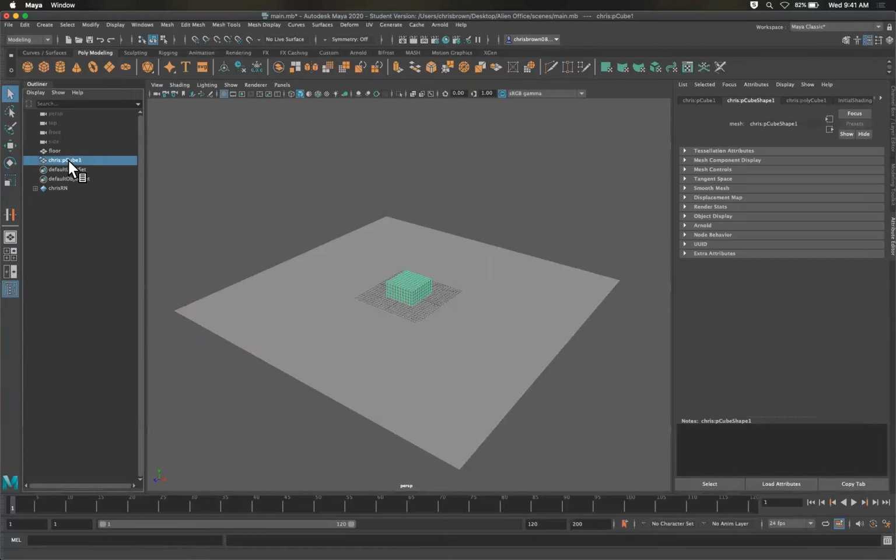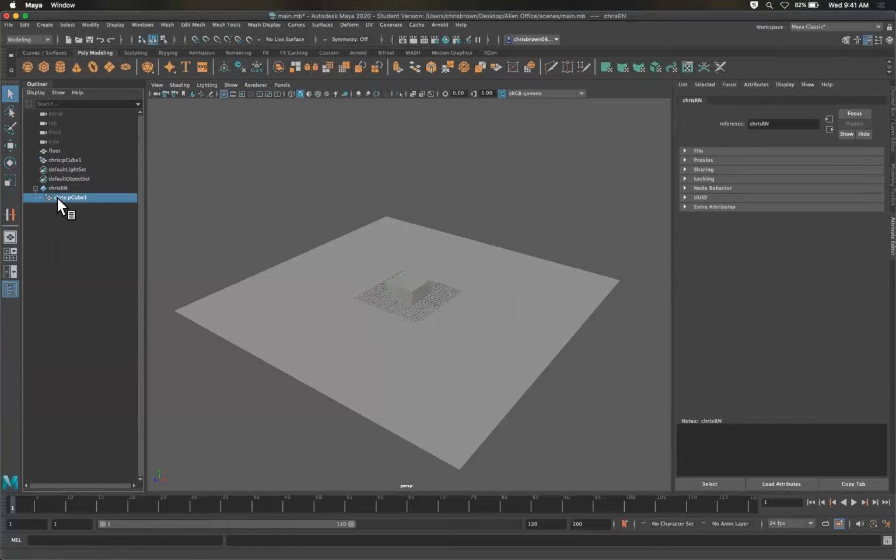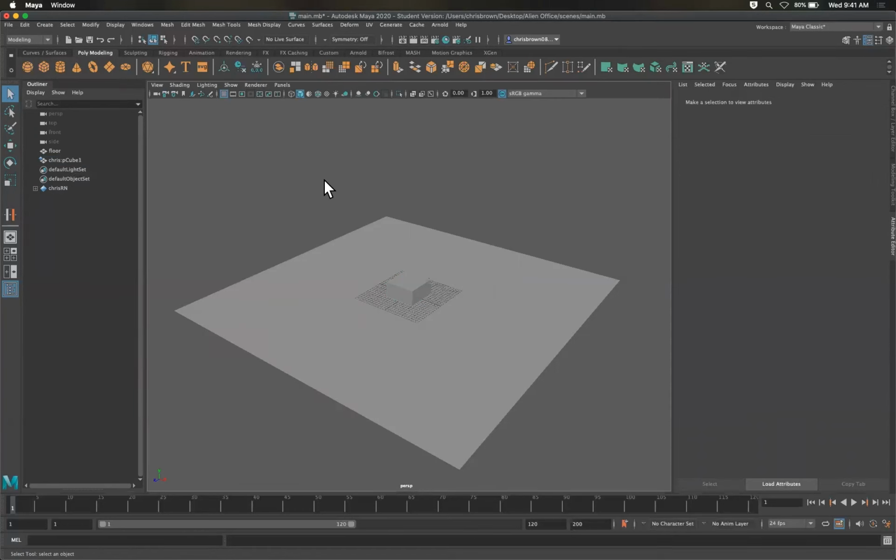There's my Chris Cube 1 here, and because it's a referenced object, it's got this little diamond next to it, all right? And then down here, I have my reference node, which is keeping track of the reference itself. So right now, as you can see, I have this reference in here. I have this ready to go.